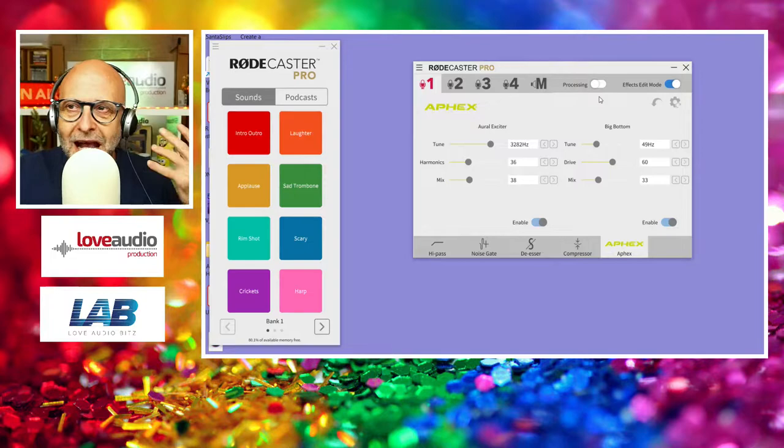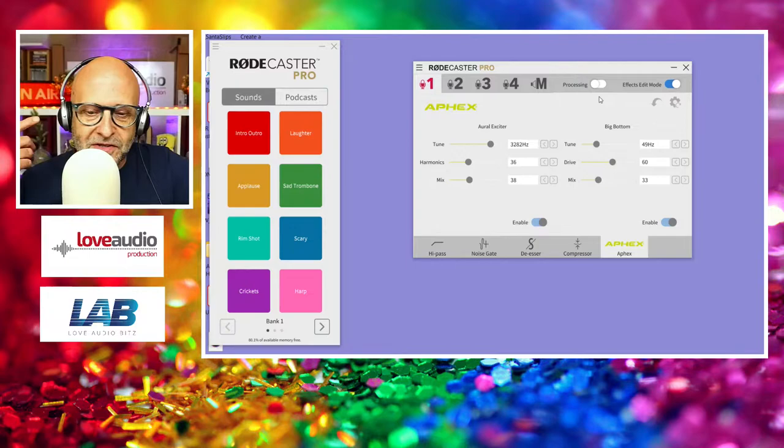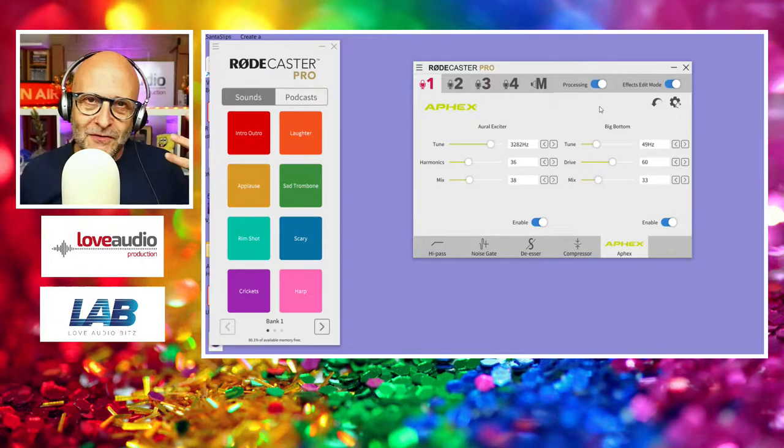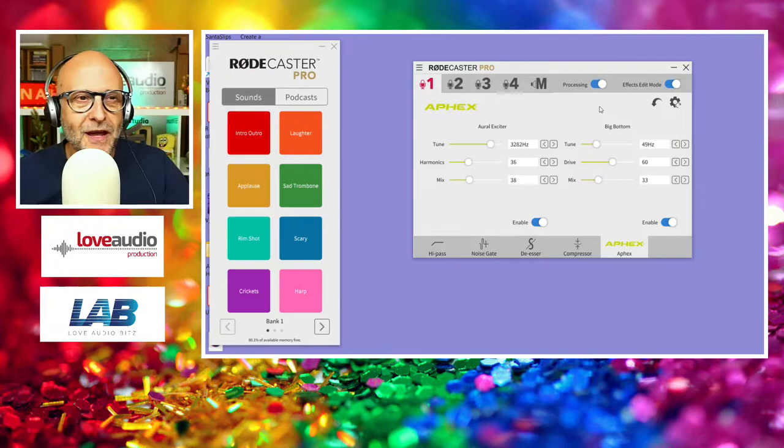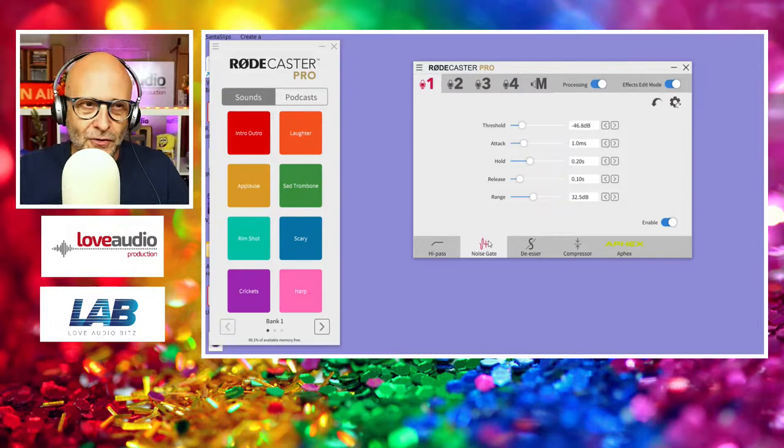Okay. So in my headphones, that sounds really dull. That sounds awful, doesn't it? But as soon as we put that back on, it gives you that sparkle on the Aphex Aural Exciter, and it gives you a little bit of bass notes on the big bottom there, of course, but we also have the high-pass filter rolling off some of those bass notes, the noise gate stopping anything coming through.